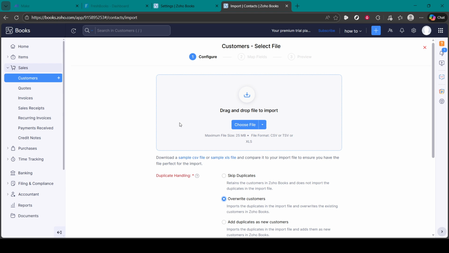attention. That's it. You logged in, went to Sales, opened Customers, used the three-dot menu, confirmed your preference, selected Import Customers, and clicked Next to start the guided import.